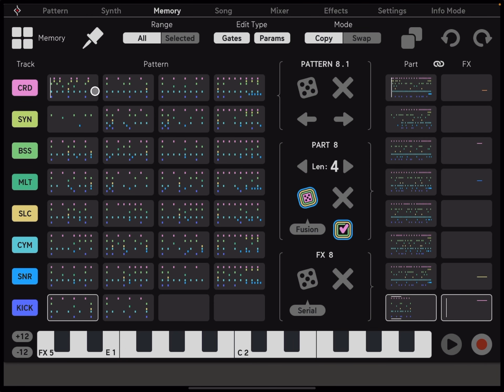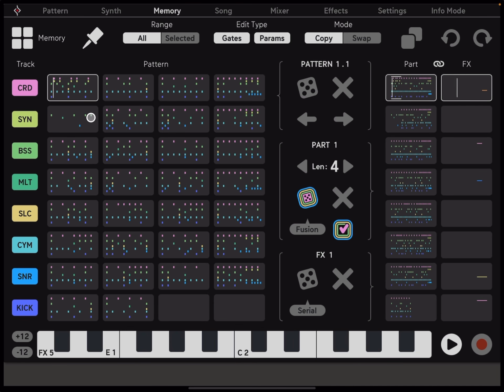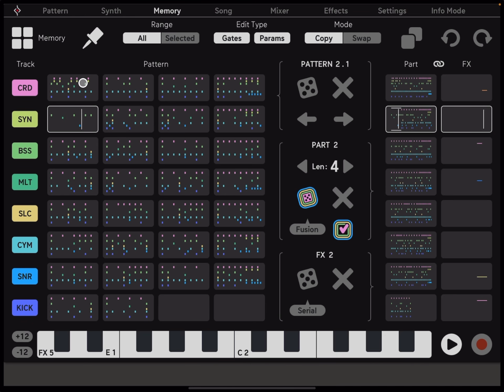So again, just remember, these cells represent patterns. This cell represents this part. This cell represents that corresponding effects part. And the colored dots inside represent steps of different tracks. Now we can trigger patterns live by tapping on them.